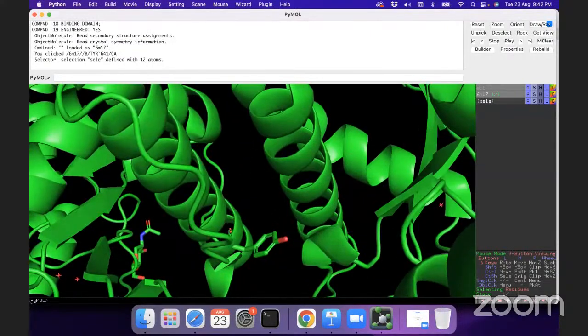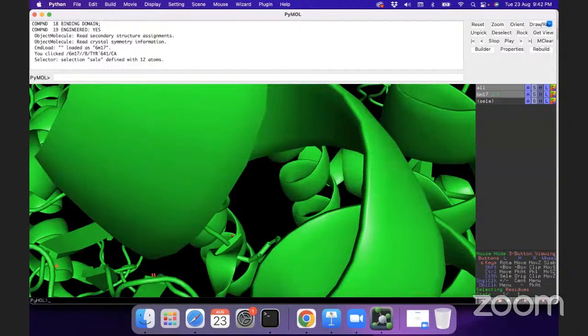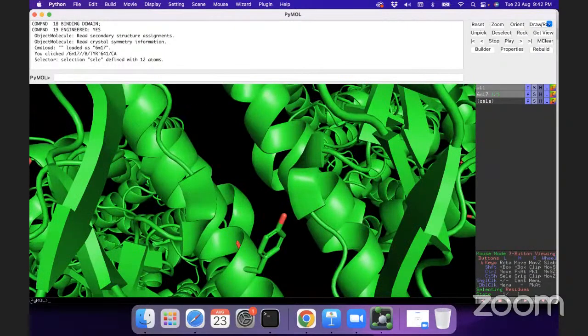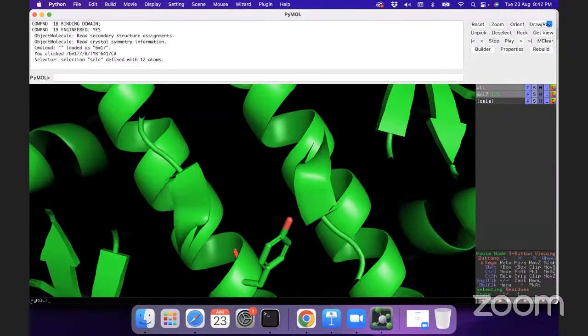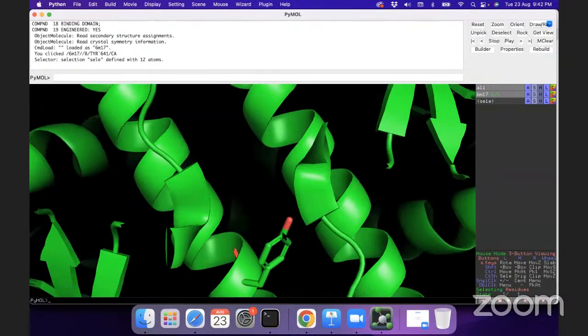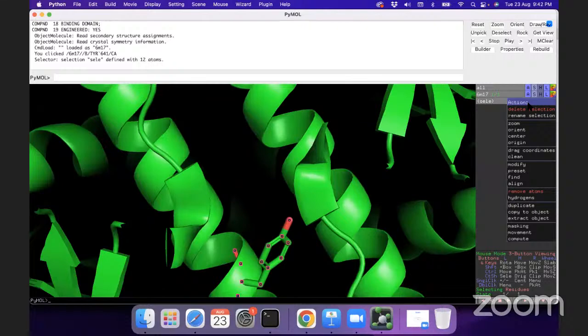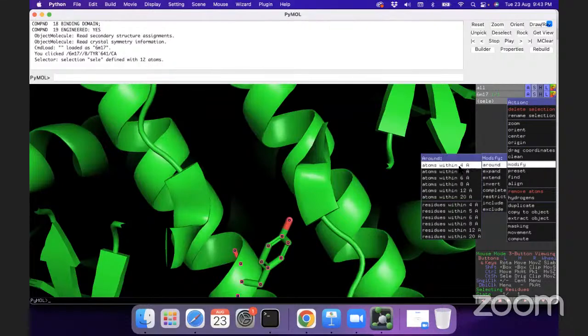Now, this is important in the context that if there is a mutation and you have figured out that there is this mutation, you want to see what the effect of the mutation is. You can check that by looking at the residue and selecting that residue. Once it is selected, in action I'll use this function called modify around 4 angstrom.